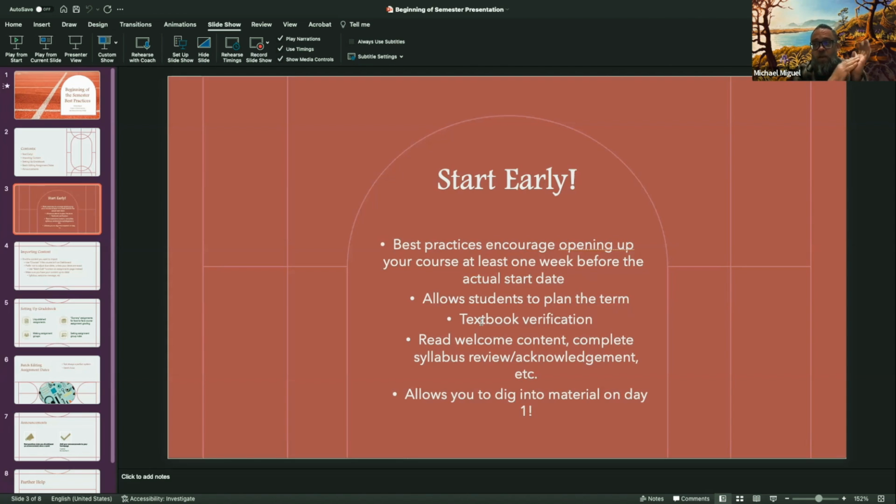They will also be able, if you publish your welcome module or introduction module, to read all the welcome content and complete any kind of syllabus reviews or syllabus acknowledgements that you might have. You might choose to let them participate in maybe an introduce yourself discussion board in this first pre-week. I call it week 0 rather than week 1.